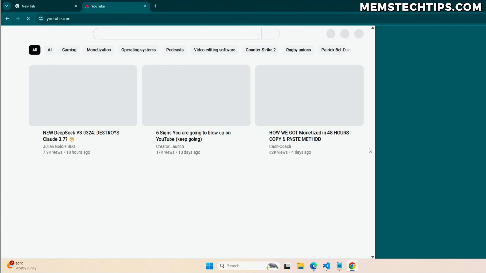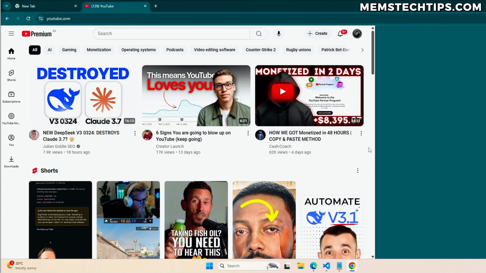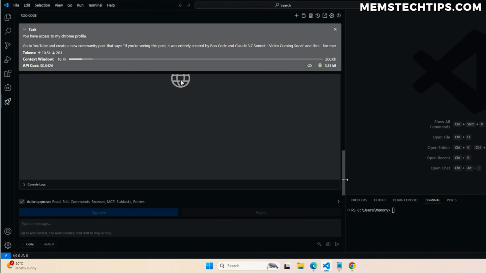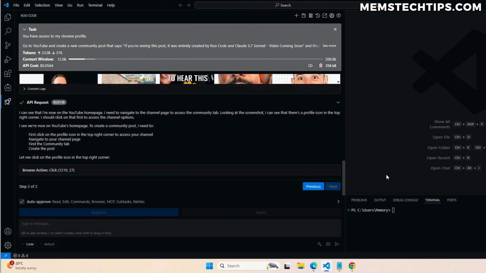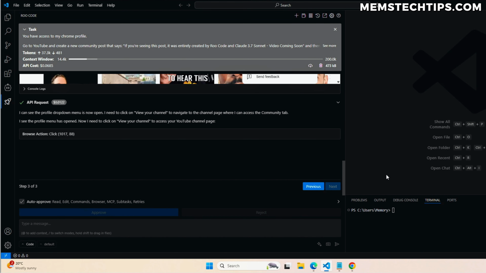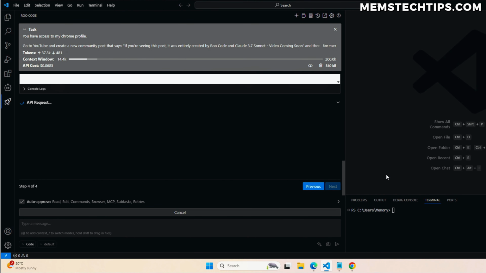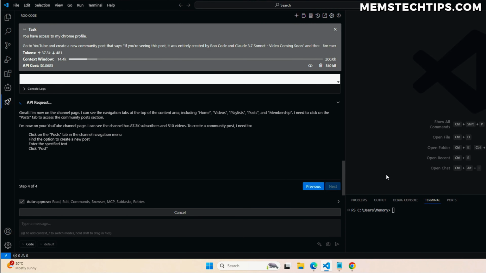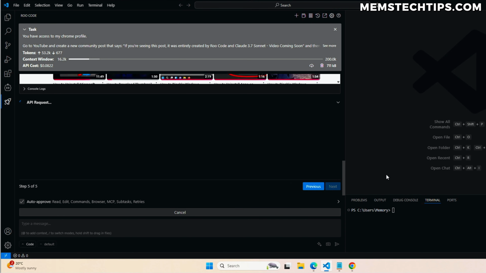Because now the screenshot size is bigger and the resolution is higher, it should technically do a much better job. So once again, it can see it's on the YouTube homepage and needs to navigate to the community tab. It's figuring all of this out by itself, but I guess with your prompt, you can also specify exactly where it needs to click, which will help it get there faster. But it's figuring it out itself and it's doing a pretty good job.